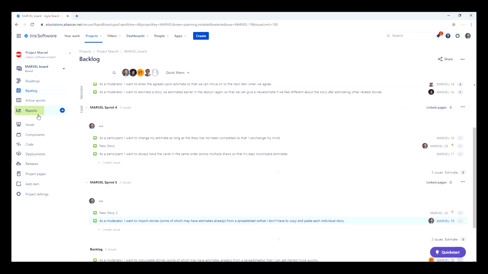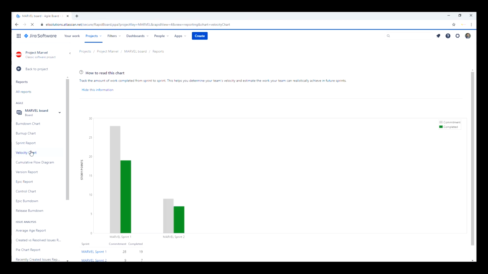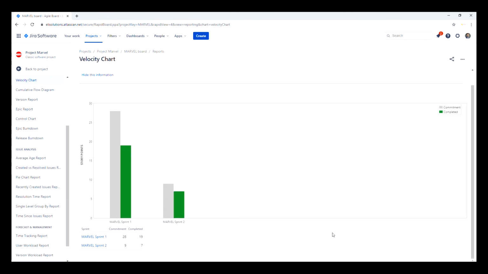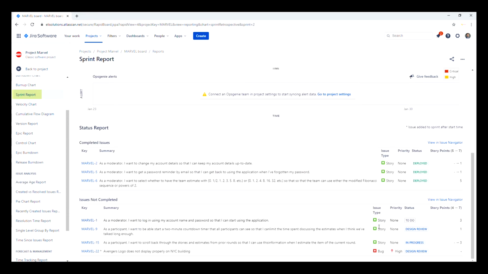You can review your retrospectives with the Agile built-in reports. Reports such as velocity charts show the amount of value delivered in each sprint, enabling you to predict the amount of work the team can get done in future sprints. The sprint report shows the work completed or pushed back to the backlog in each sprint.